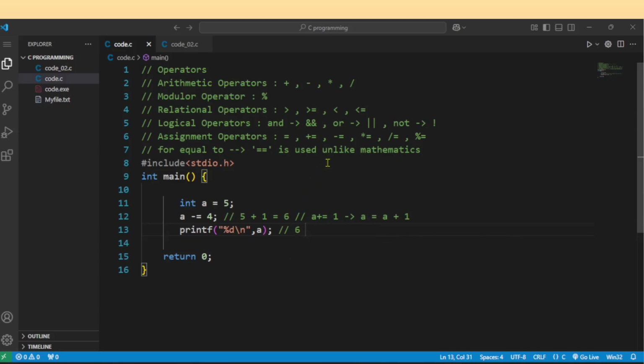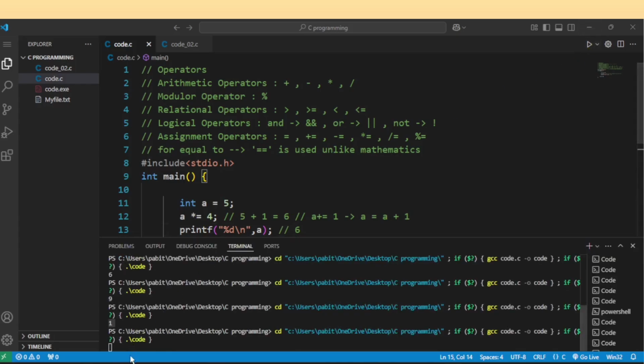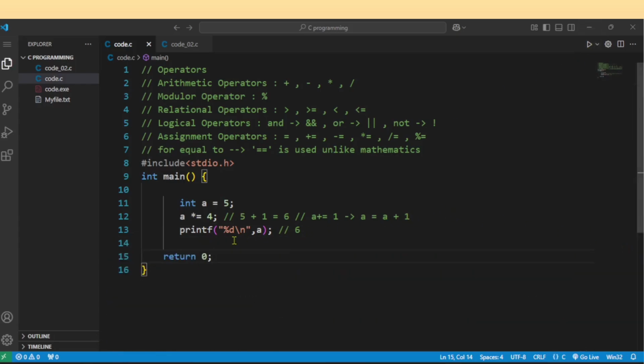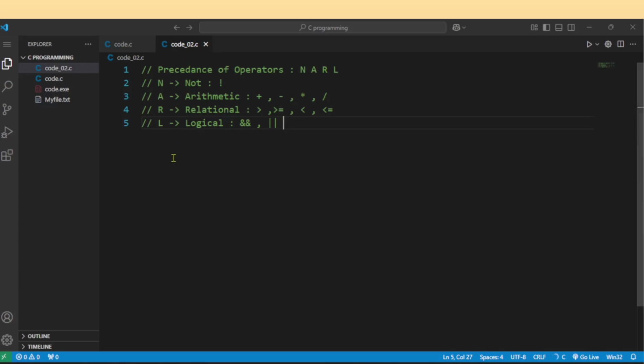We can also use multiplication equal to, then division equal to. If we use multiplication equal to, let me show you: 5 into 4, what will be stored in a is 20. You can see over here 20. Then I can also use the division equal to or modulus equal to operator. So yeah, that was the operators.